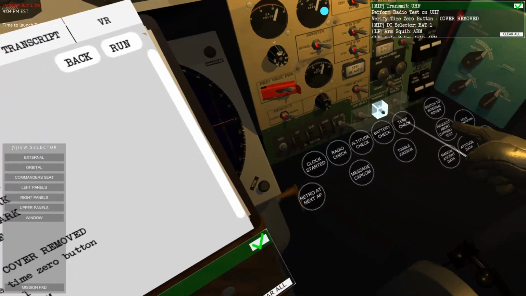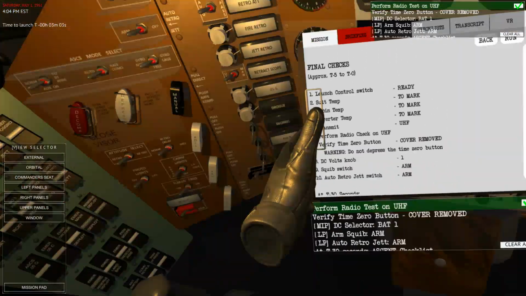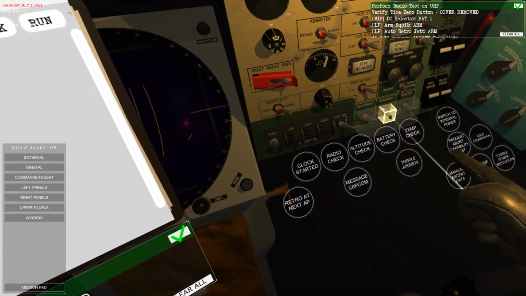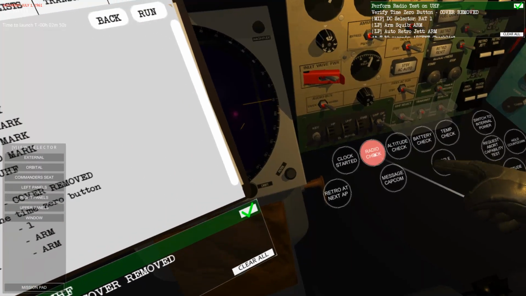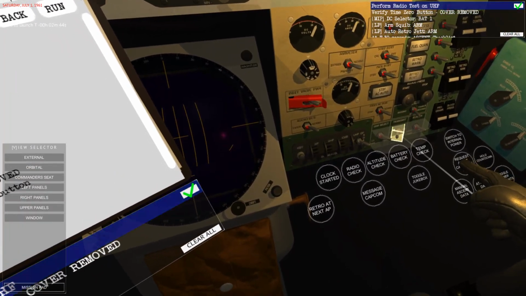Probably go ahead and do a transmission test, I think, now. Yep, we're going to do a radio check. Radio check 1-2. 5x5 on UHF. And if we flip this over, we can do a radio check on HF. So yep, both those looking good. We'll keep that to UHF, though.